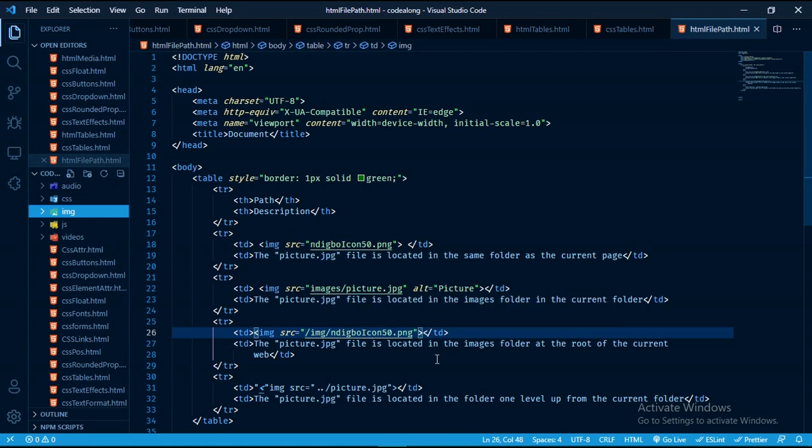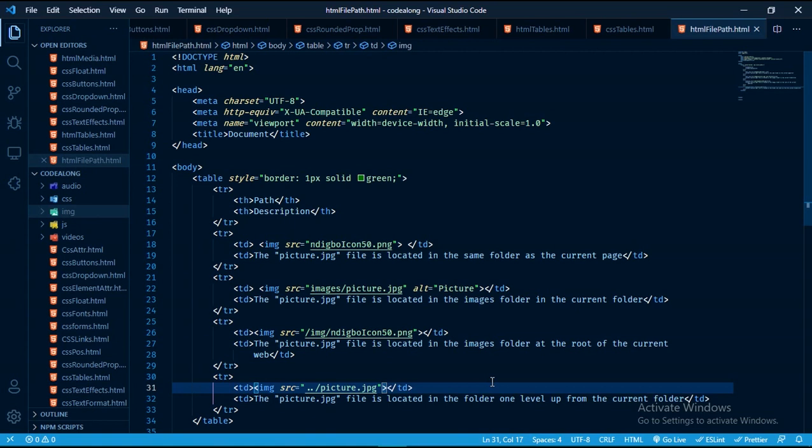So it goes to say that our file is located in the images folder at the root of the current web. This is our images folder, which is also at the root, here in the Codealong folder. So you can either use this or this. Okay, the next one, the dot dot slash, shows that our file is located in the folder one level up from the current folder.